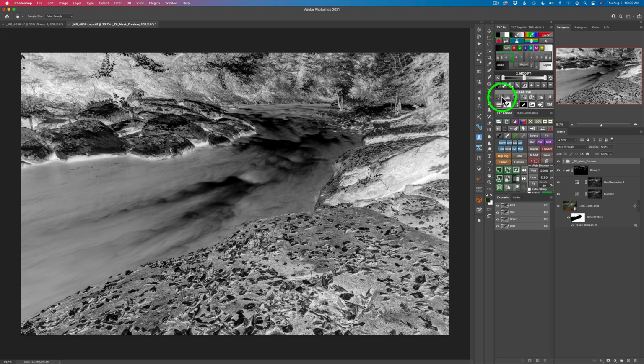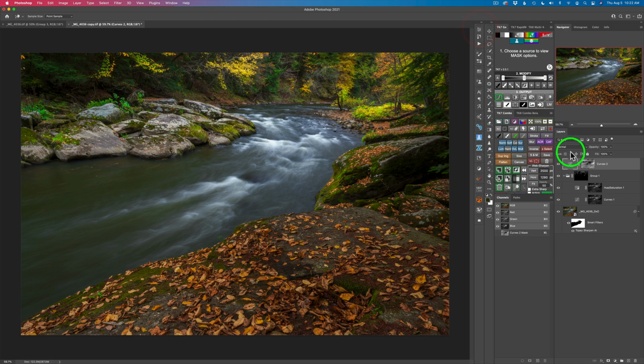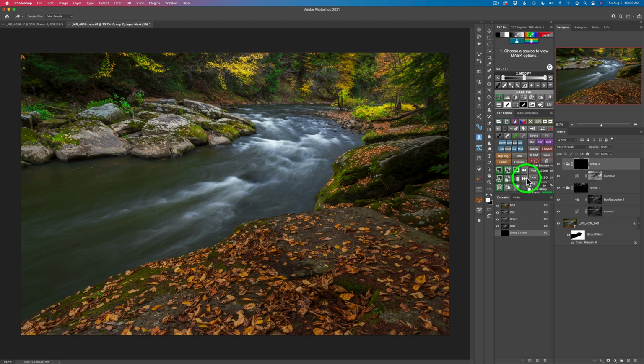So I'm going to go ahead and get another curves adjustment layer. I'm not going to do any adjustments on it. Let's hide this and let me change the blend mode to multiply. And that'll just darken everything up. Now I'm going to put that in a group. We're going to mask the mask again. That's a black group.